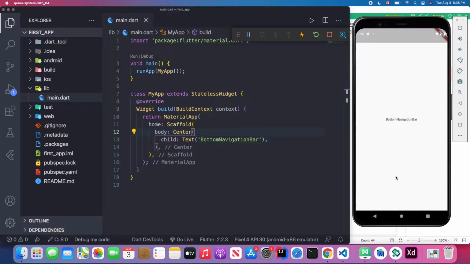So as you can see here, I have set up my very basic project, and I just have this material app, and inside material app I have a scaffold, and I have the center widget, and also inside the center widget I have my text widget, which is this bottom navigation bar. Okay, so we'll start from this point.